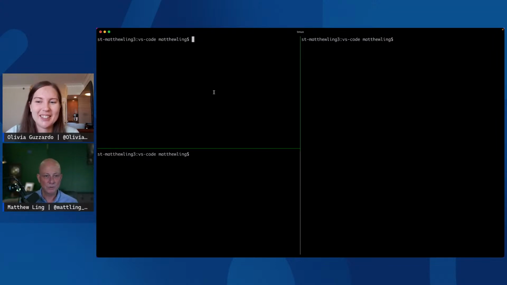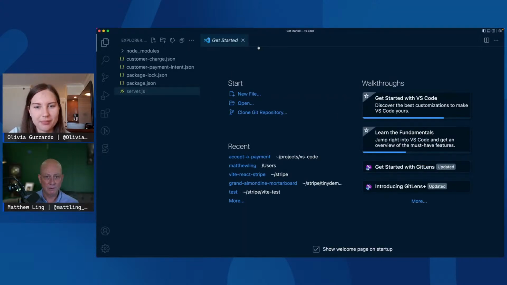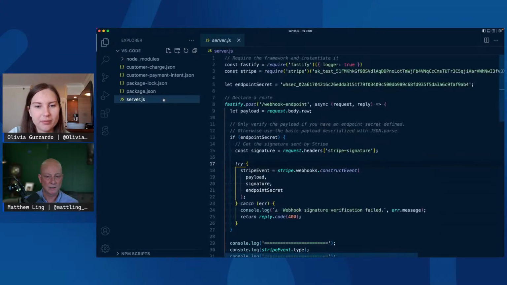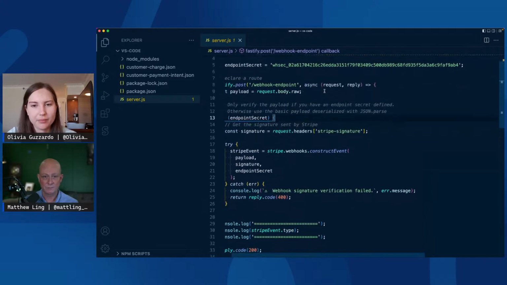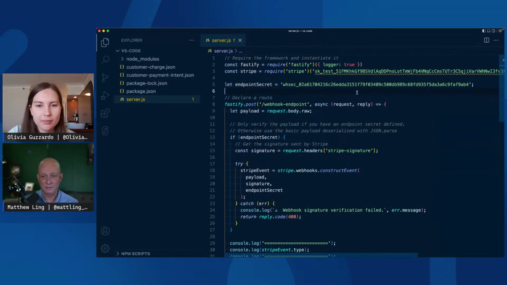Cool. So let's jump into VS Code and see what we have here. All right. So let's look at this server.js. Previously I showed this in Vim, but we're going to load this up in the IDE.